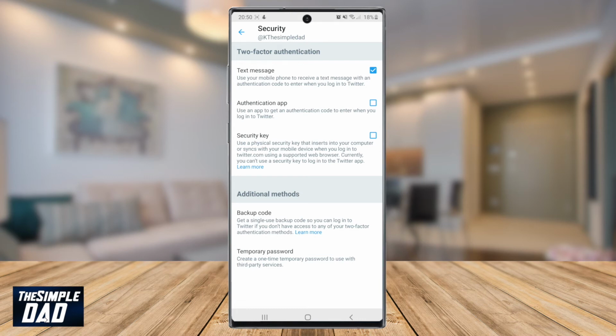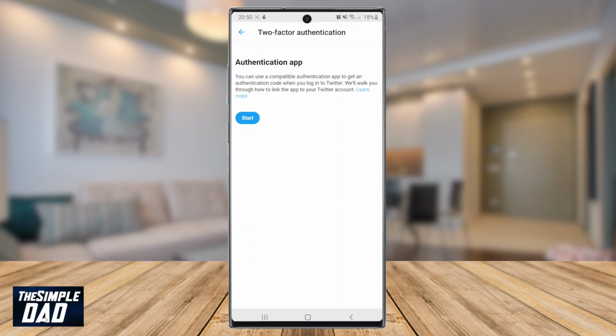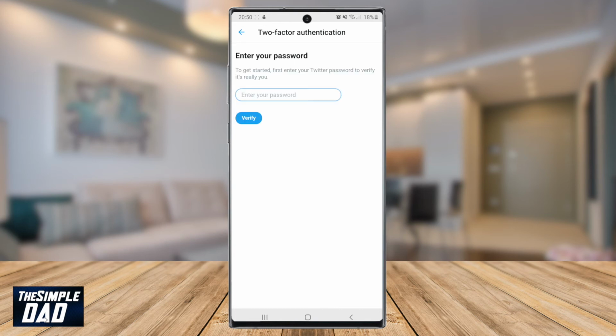The second way of making your Twitter account secure is by switching on the authentication app option. I would recommend downloading Google Authenticator and setting it up beforehand. Now let's go ahead and select that option. Tap on Start and then Twitter will ask you to enter your password. Once you have entered that password, press on Verify.